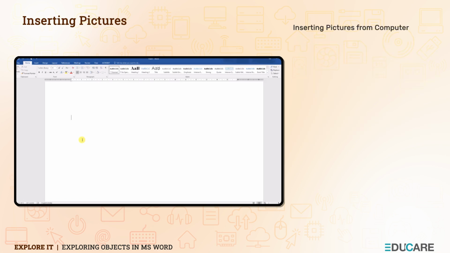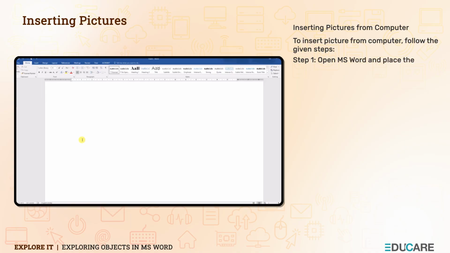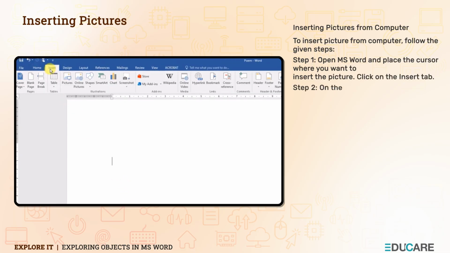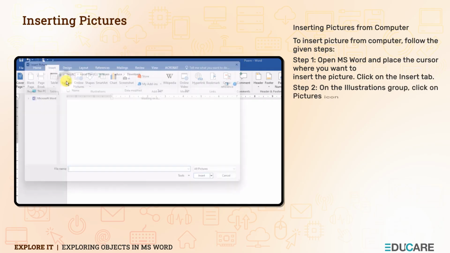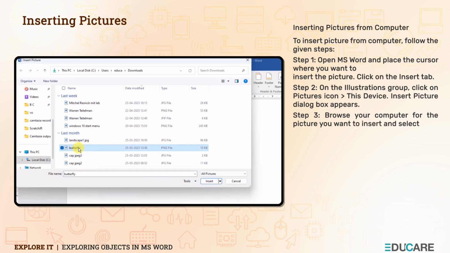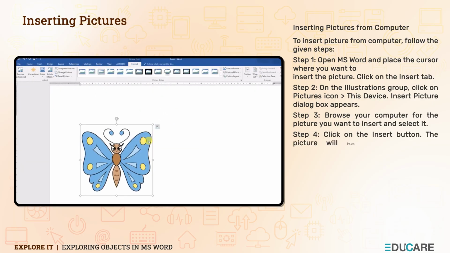Inserting pictures from computer. To insert picture from computer, follow the given steps. Step 1. Open MS Word and place the cursor where you want to insert the picture. Click on the Insert tab. Step 2. On the Illustrations group, click on Pictures icon, then This Device. Insert Picture dialog box appears. Step 3. Browse your computer for the picture you want to insert and select it. Step 4. Click on the Insert button. The picture will be inserted into your document.